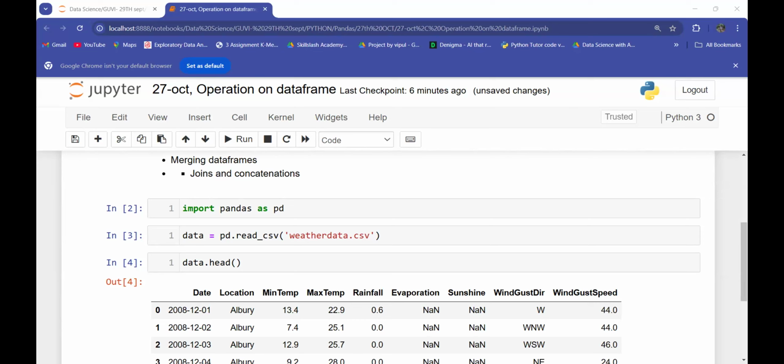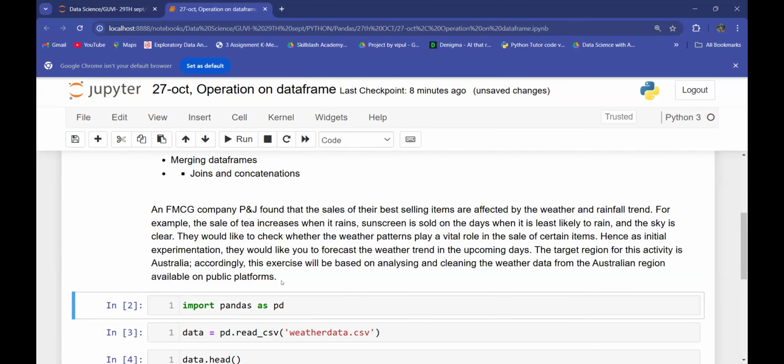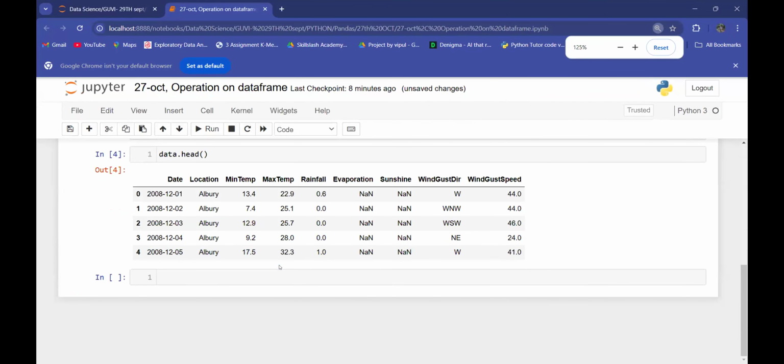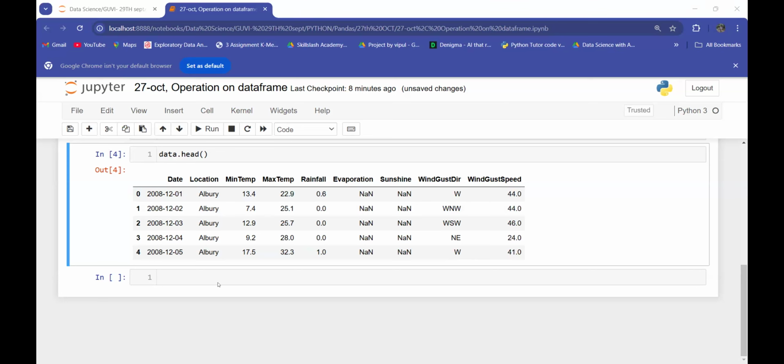Okay, this one is... So this is your dataset description, right? All right. Now let us start working on this. In this, we have date, location, minimum temperature, maximum temperature, rainfall, evaporation, sunshine, wind gust direction, and wind gust speed. So this is generally known as data dictionary.